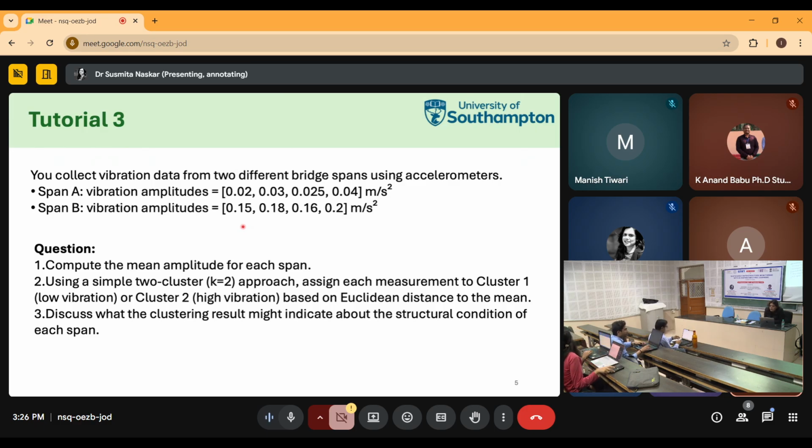So can you let me know what is the mean amplitude for span A and span B? It's basically this one, this one, this one, this one, plus the summation of these divided by 4. So what is the span A mean amplitude?